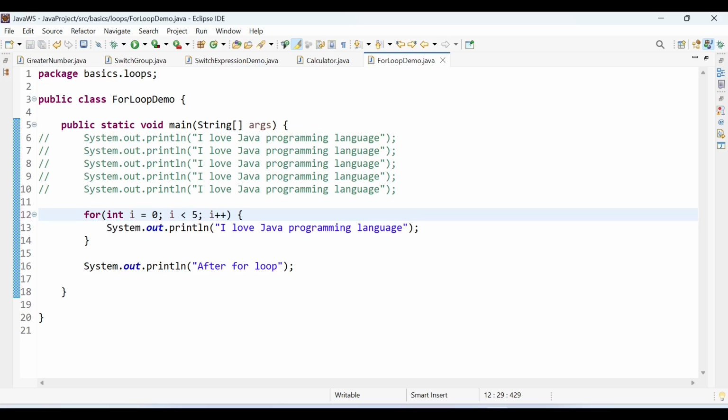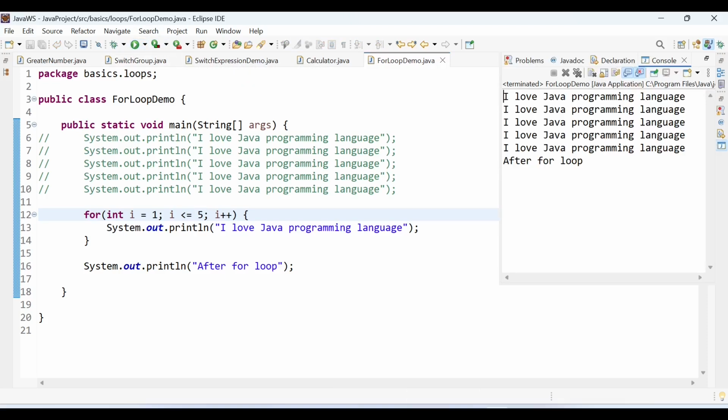And if you are more comfortable with the start value as 1, then what you can do is make it 1 and make it less than equal to 5, right? So 1 to 5. Correct? But generally, once you start with arrays and collections, everything starts with index 0. So it is better to get used to starting with 0 itself.